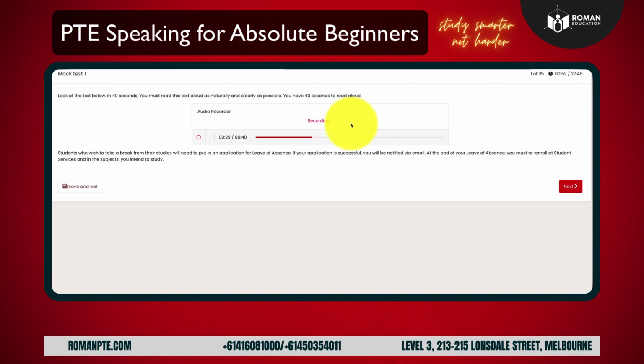So let's say that I'm reading this answer. Students who wish to take a break from their studies will need to put in an application for leave of absence. And then after that, let's say I don't speak for 3 seconds, then the microphone closes and it does not record anything at all. So this is read aloud. Very simple. You have to read aloud what you see on the screen. And this question type is a very important question of speaking.